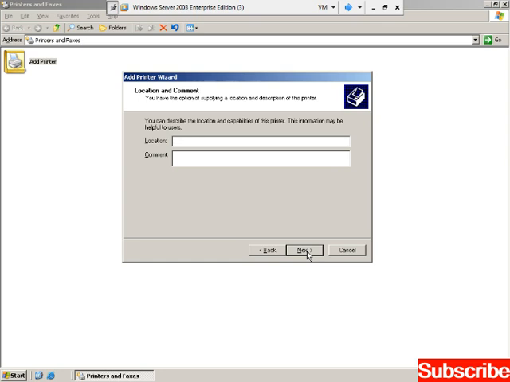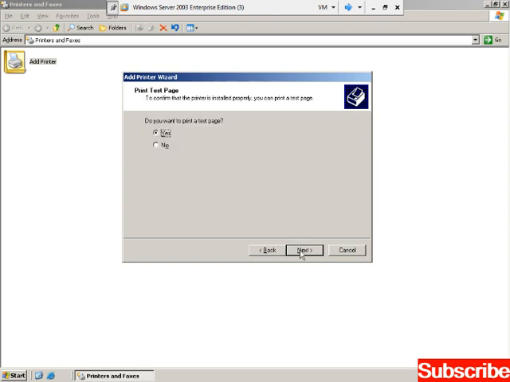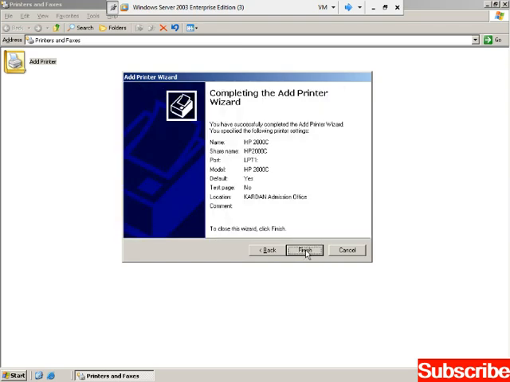Then click next. Location. For example, I am going to mention Kardan admission office, examination section. Comments are not necessary. Then click next. Do you want to print a test page just for testing purposes, whether the printer has been installed or not? If you want to, yes, otherwise no. And then next, and then finish.